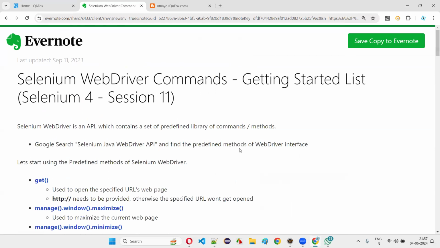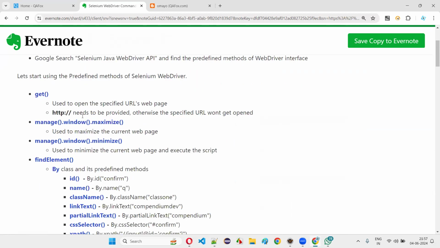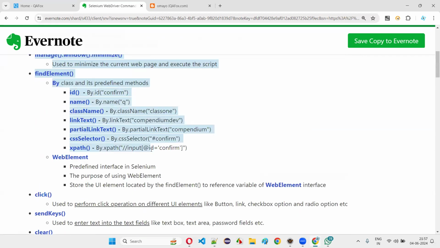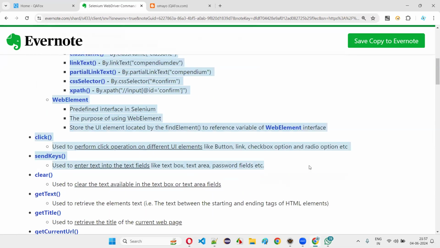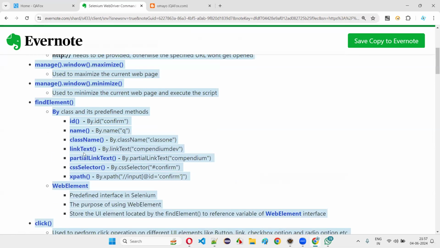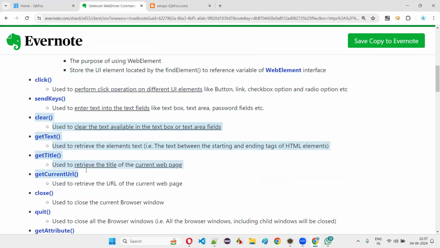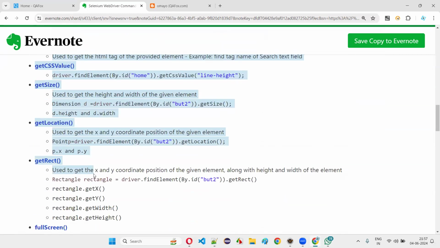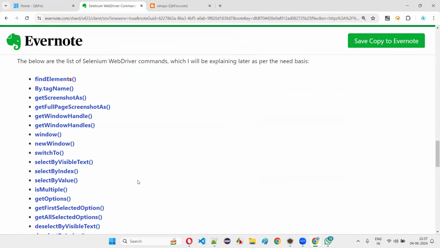Because in a single session, I cannot complete all the commands. I think I tried my level best in completing most of the commands today. Till click command I covered. Since we are just getting started, I'll cover the remaining commands in the tomorrow session, guys. And there are other commands which I'll be covering after a few sessions.